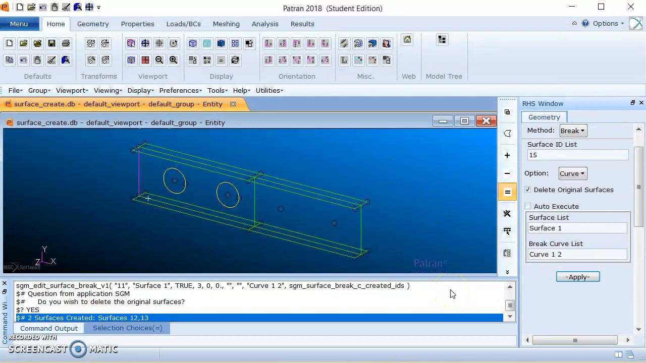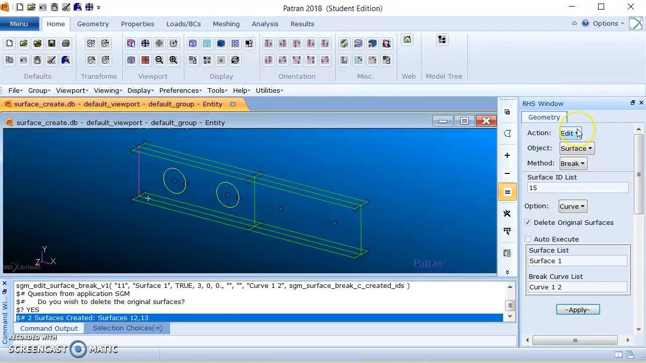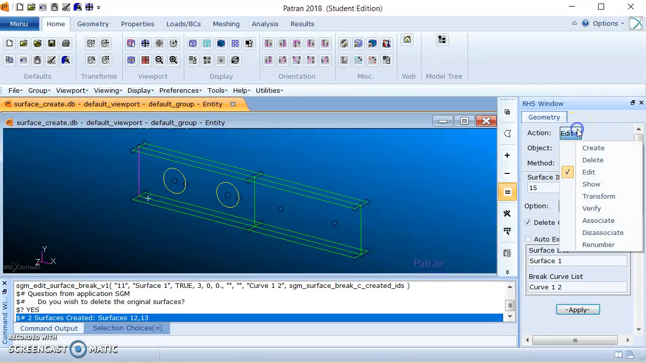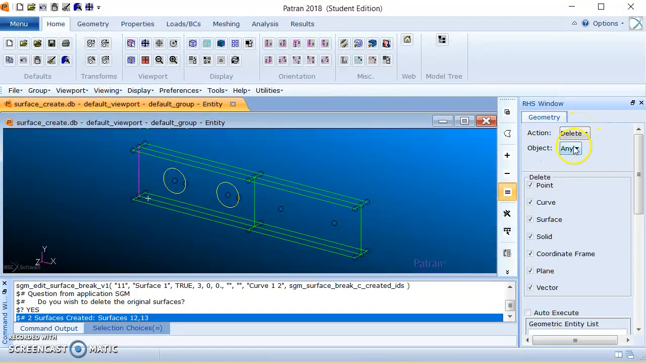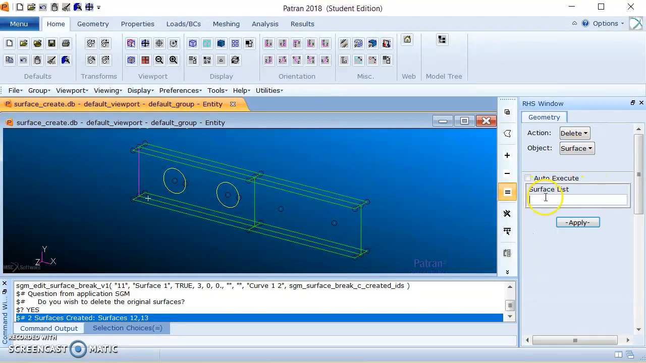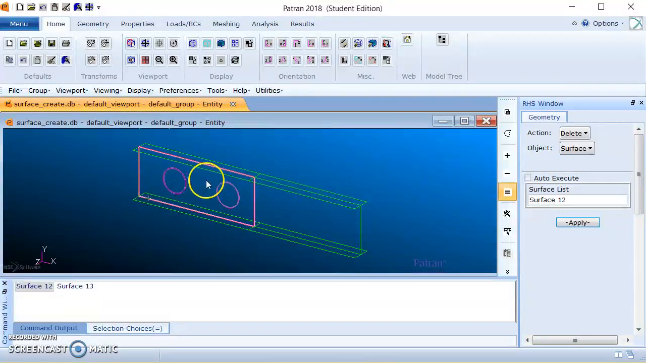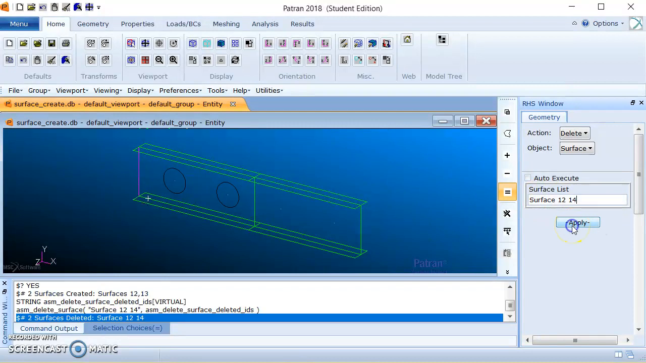Now we are going to break the surface with circular curves. We go to action, we select delete, object to surface, auto execute uncheck, then we select surface 12 and 14 that are the ones of the circle, then we hit apply.